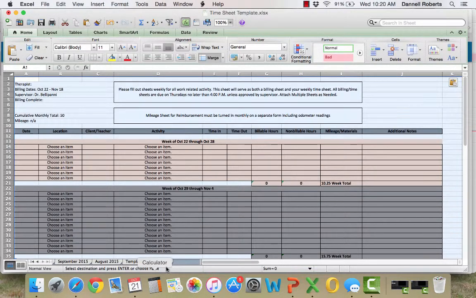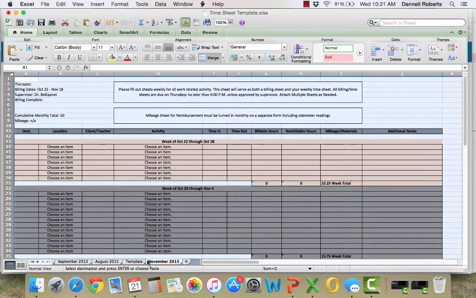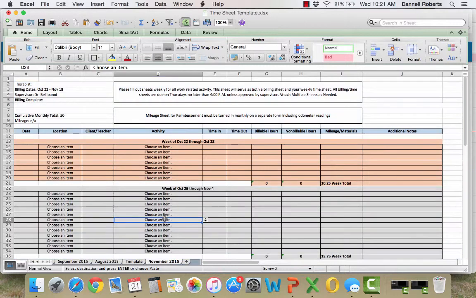I want you to come back down here where it says Sheet 2, and I want you to double click. It's going to highlight Sheet 2 in blue, and when it's in blue, it means you can type. So we're going to type this November 2015, because that's when you're going to get paid for the work starting tomorrow. So now what's in here is for November. And so let's do some basic information.